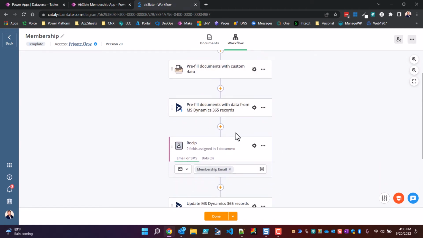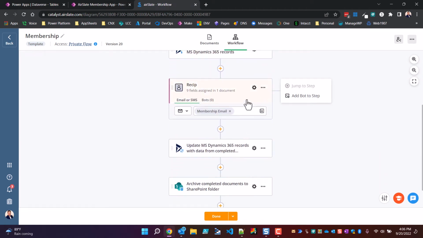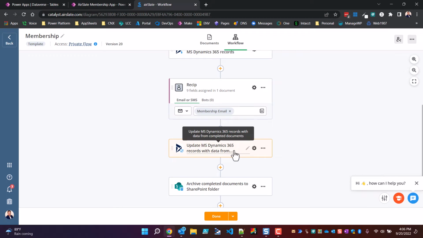We're also taking information from that and sending it off to the recipient that needs to receive this so that they can sign the slate. And then we're going to take that and extrapolate all of the data that they may have corrected in addition to any new fields, and we're going to send that right back into the Dataverse system.